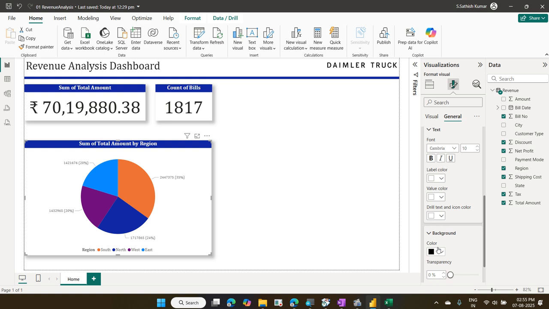If you want a region to be highlighted in a different color, can we do it? See next to the color, effects, then you can do it. There is no effects next to the color. After the label color, there is no effects. After value color, you don't have effects, so you cannot do it. If you find the effects, you can do it.